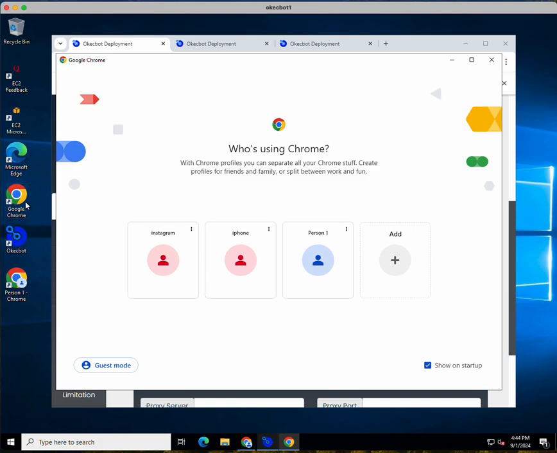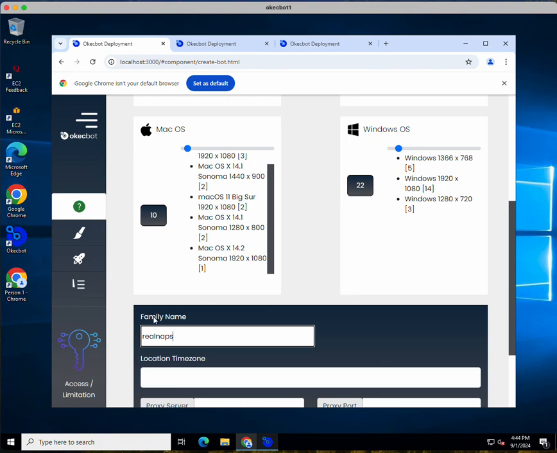Now, obviously, I can only have one Google Chrome on my computer. So the only option I have would be to install Brave and other browsers, so that each browser could have lots of accounts for a particular social media platform like Facebook or YouTube, you understand. But when it comes to OkecBot, we solve all those issues because right over here it says family name. It's just the same thing as saying what Google Chrome do you want to call this. So let's say I want to call this Rain Apps.